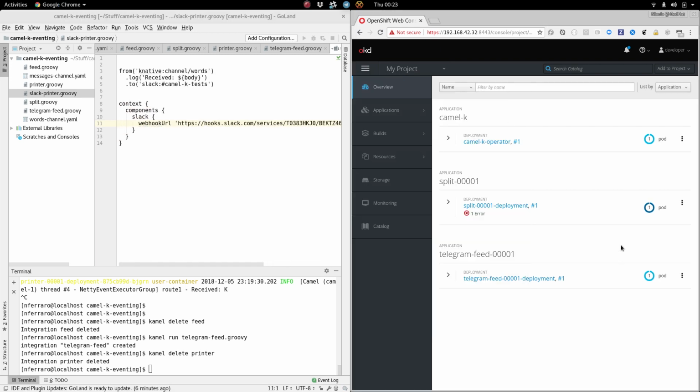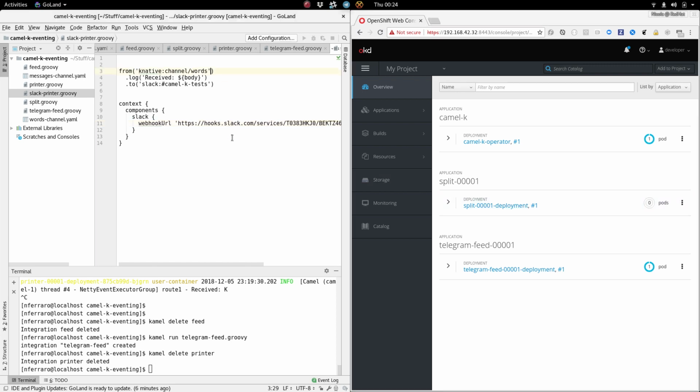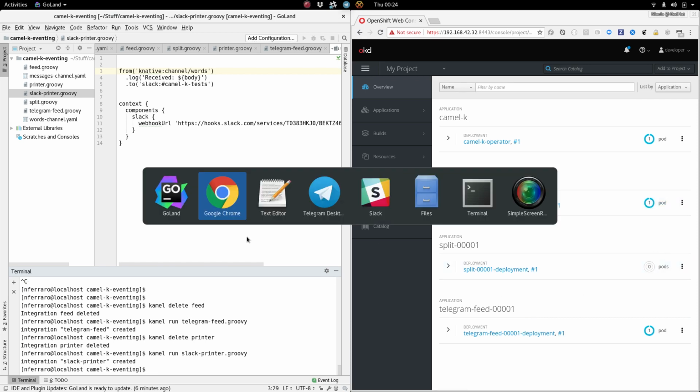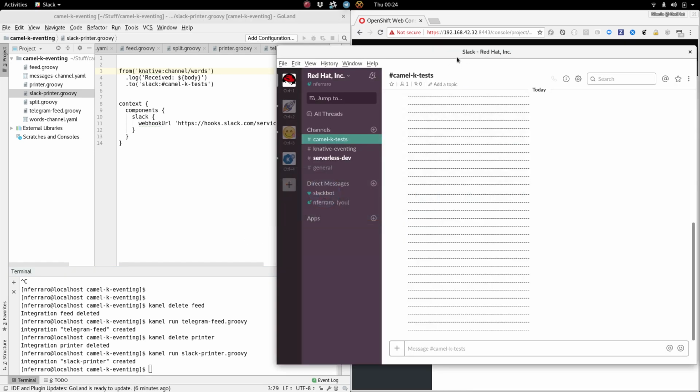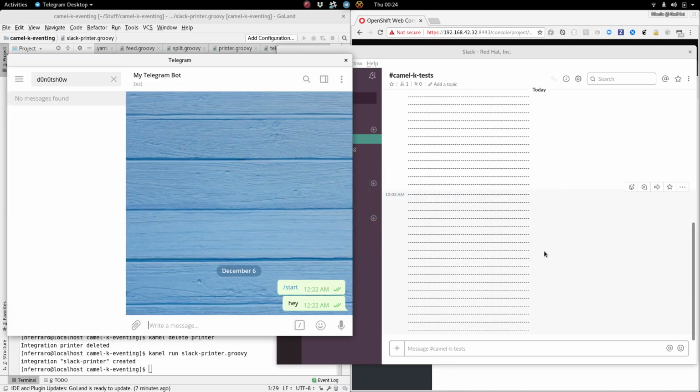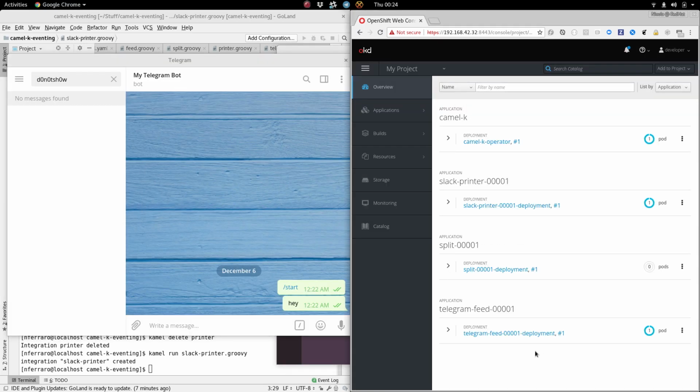Oh, you see here that in the meantime the split service is going to be scaled down to 0 because we have not sent any more messages using Telegram. So once we deploy this with kamel run Slack printer.groovy, it will start up as usual. Okay, it's running, and now it will be connected to this channel in Slack. So let's see what happened first on OpenShift.